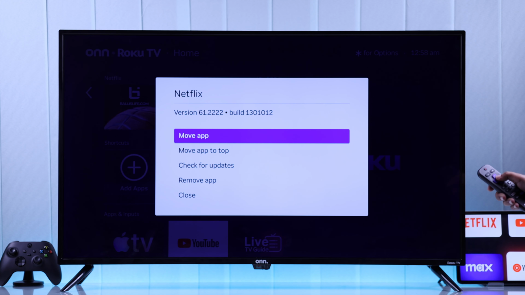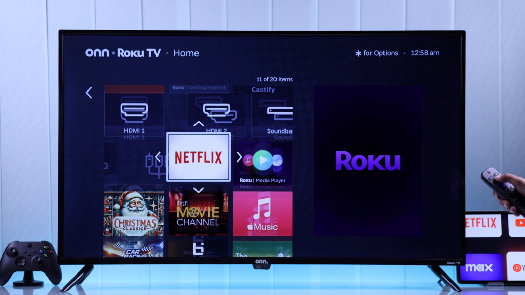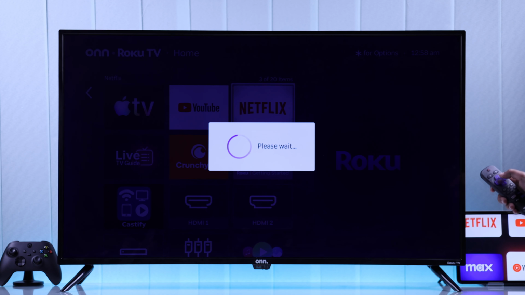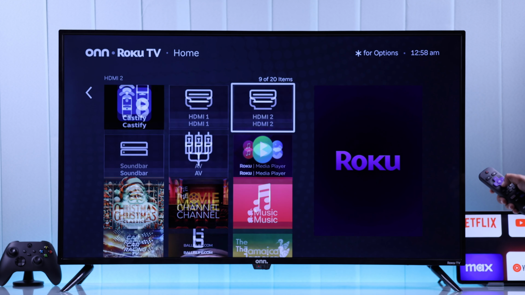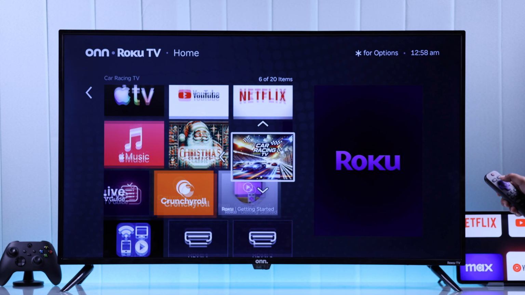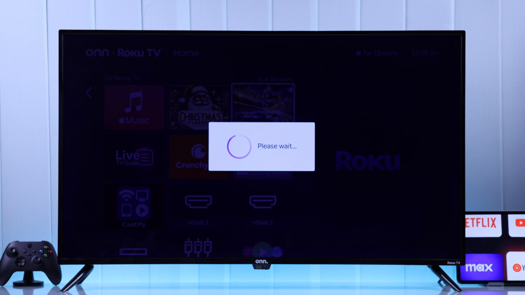This is how you can move, rearrange, and organize apps on your own Roku 4K Smart TV to match your own style and preference. Isn't it really amazing? I hope this guide helped you a lot.